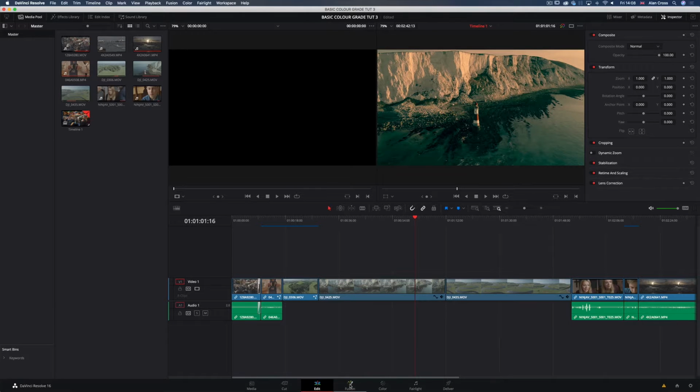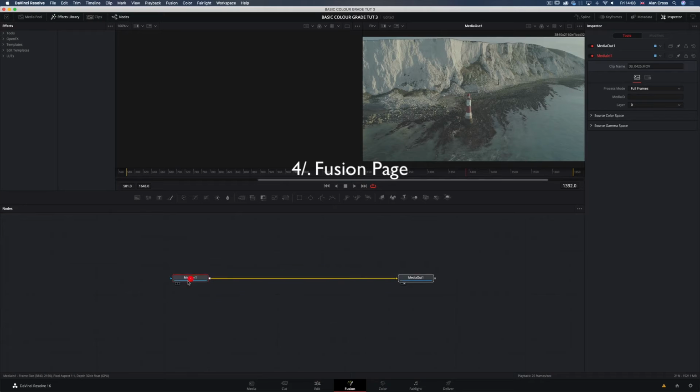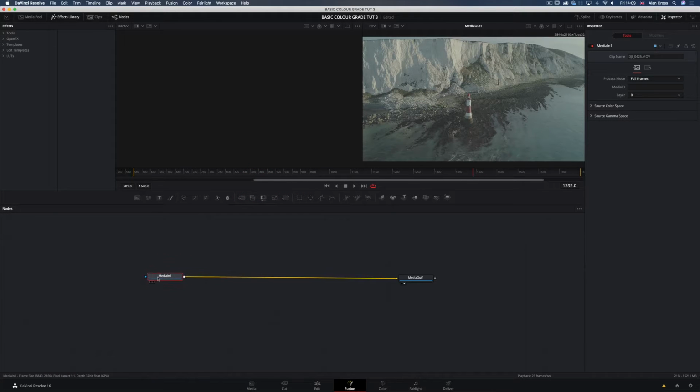The next page, fourth page, we've got Fusion. Fusion is a special effects area where you can do fancy bits and pieces to your footage. And the way it works is you've basically got an input here. This is the footage being input, and this is the footage being output. And whatever you do in between is what happens to the footage.